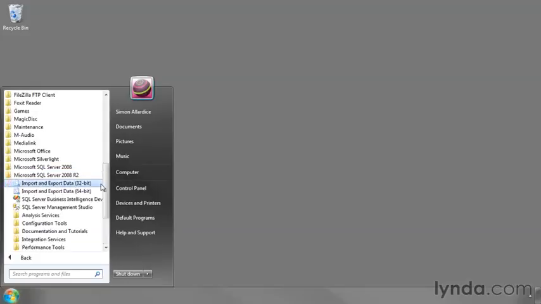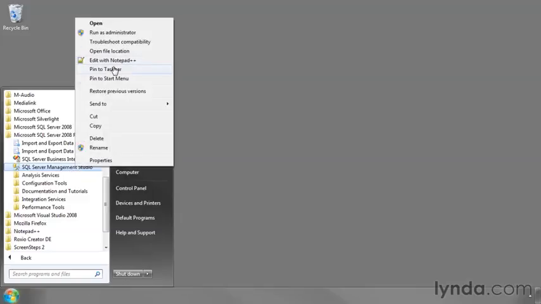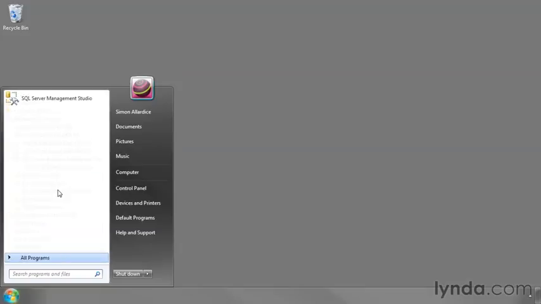Let's take a look at SQL Server Management Studio. This will be our main toolbox for working with a SQL Server instance. I'm going to find it under my SQL Server 2008 R2 programs. I'm going to right-click and just pin this to my Start menu. It makes it easier to get to.